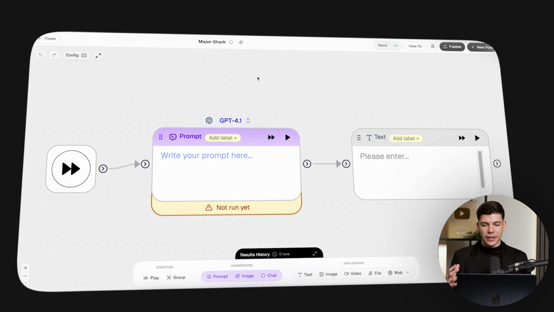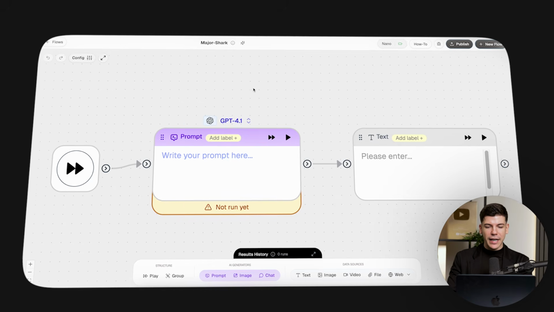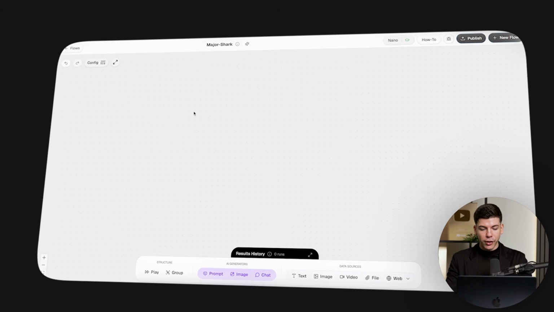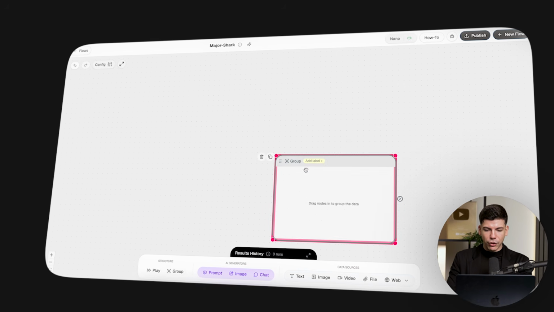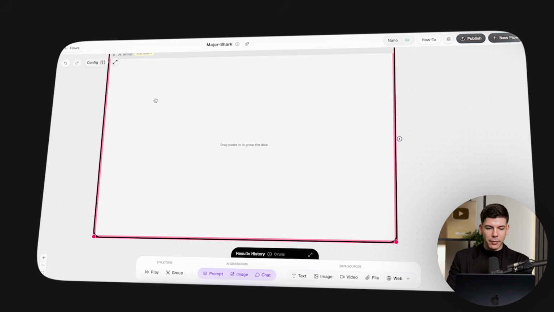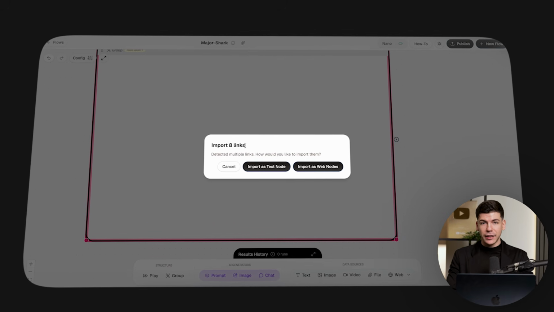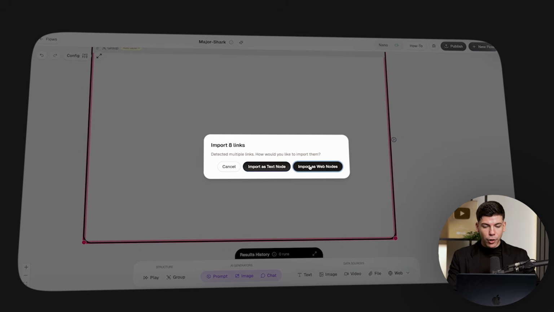So the very next step is to go to either of these 2 AI tools. And I'm going to use AI Flow Chat as an example because, again, it's way better at cloning YouTube channels. So I'm going to go here and I'm going to add a group. Now, inside of that group, I'm literally just going to paste these different videos. So it's going to ask you whether you want to import these 8 links or whatever amount of links as web nodes or text nodes.